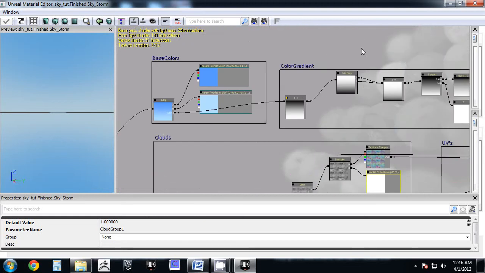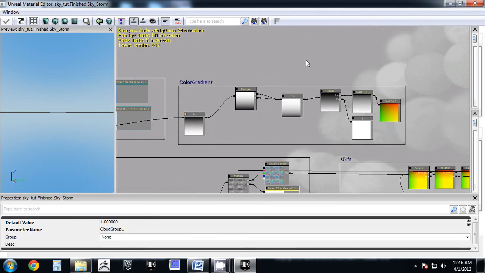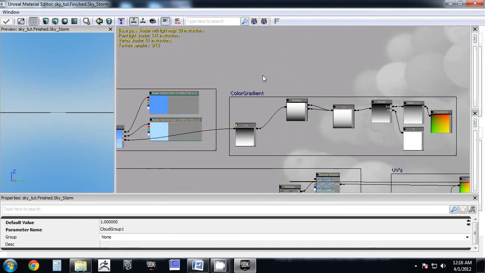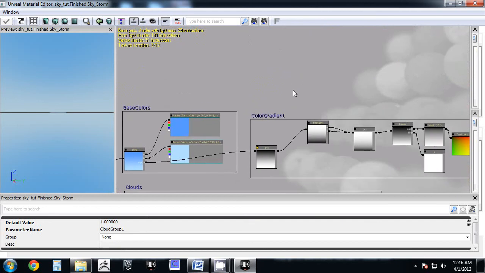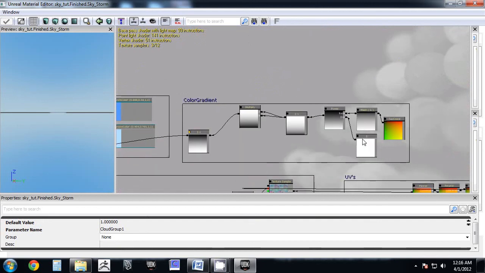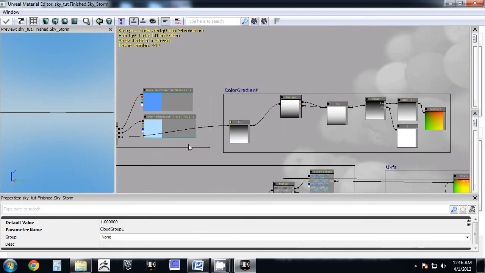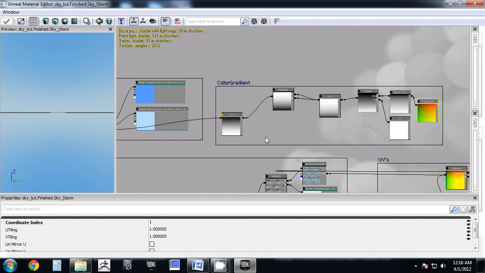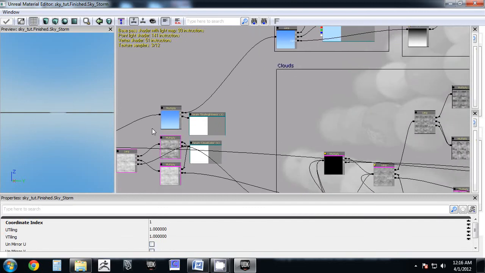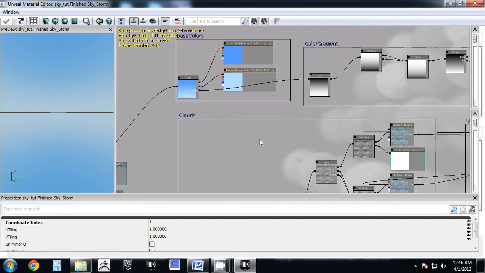The next little bit is the color gradient. You can find this in the UDK default skies as well. They do it pretty much the same way. It's just a simple lerp based on a texture coordinate mask, and then that gets added in with the clouds later.